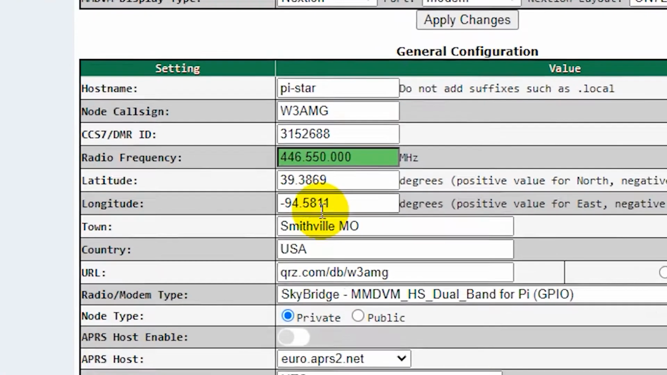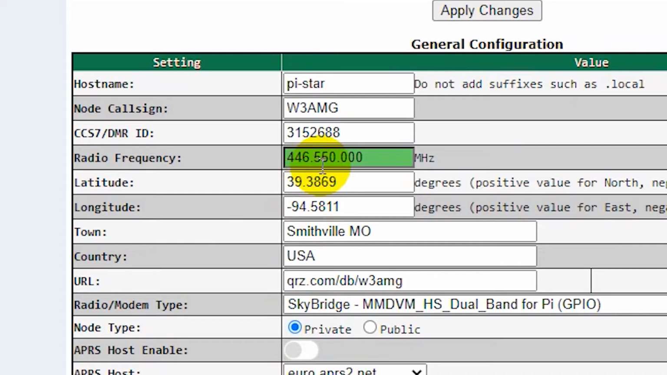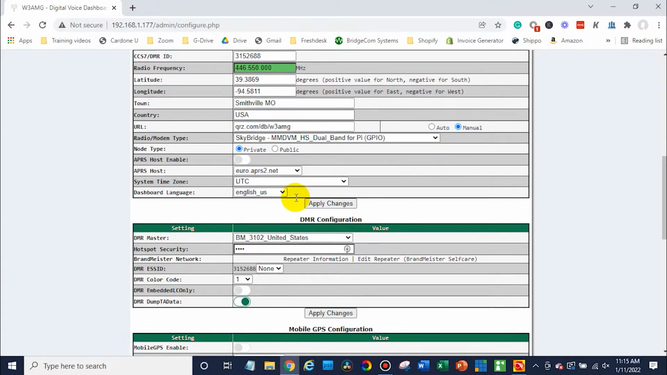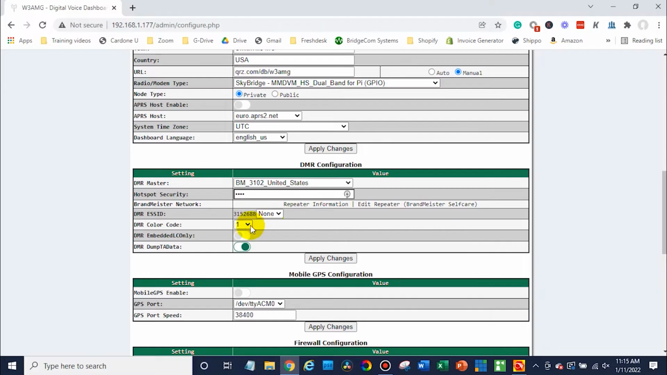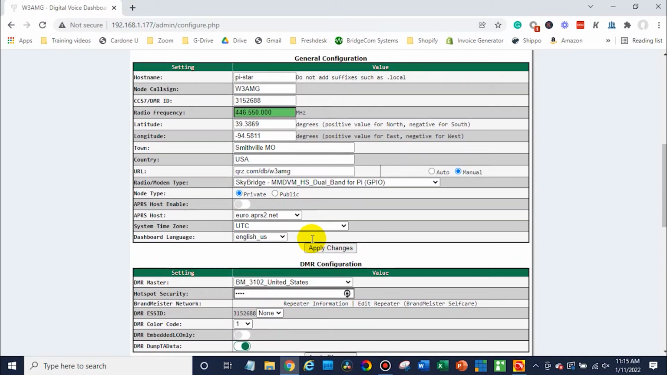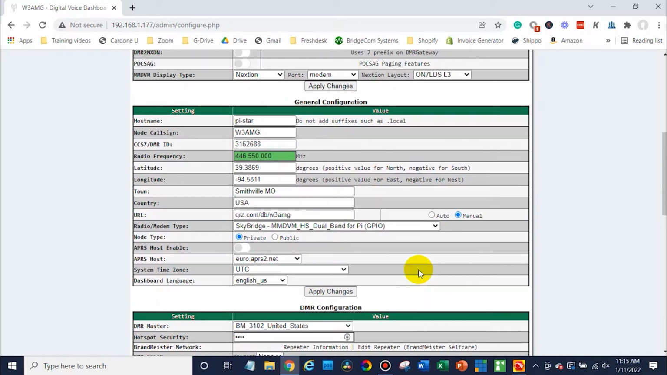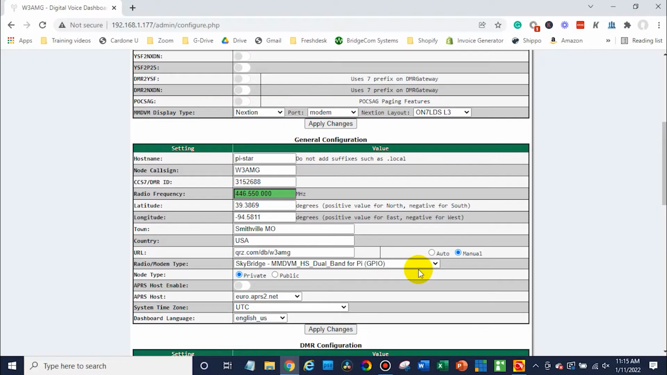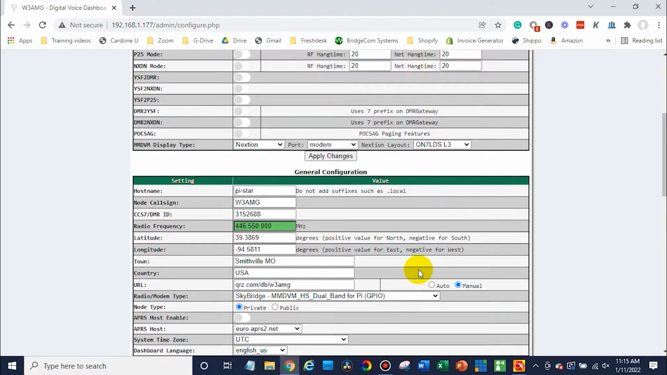So we can see 446.550 is our frequency. So we want to keep track of that, 446.550. And then let's find out the other information: color code 1. And I believe this would use time slot 2. So we're set here. We know the information we need to program in our radio. So let's go ahead and do that.